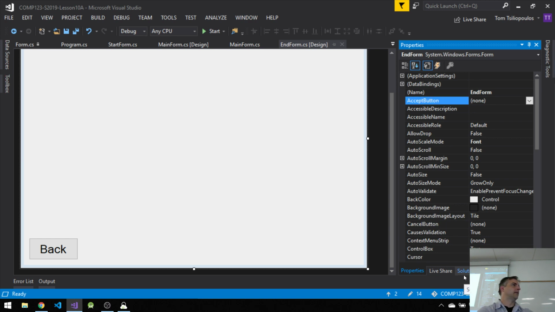Why? Because I can make any form I want, right? So I can make the accept button and the cancel button. I can make my own modal form, okay, cancel, or yes, no, or whatever, right? And I could do that in any form. And you're going to see that I may ask you to do that in the future.